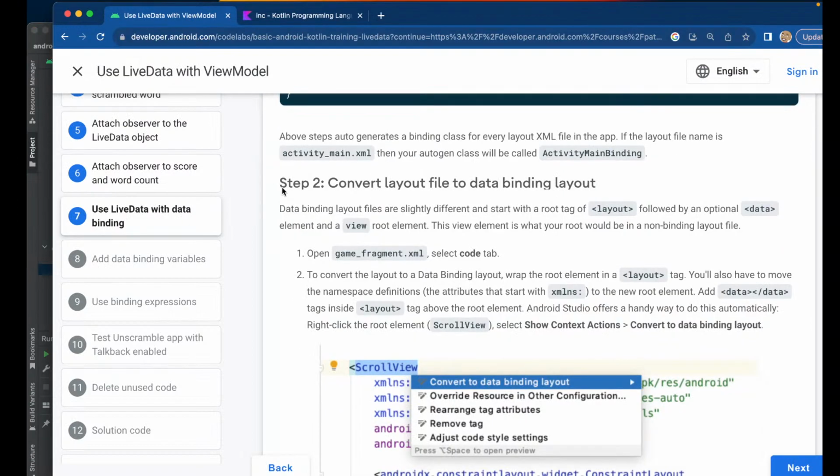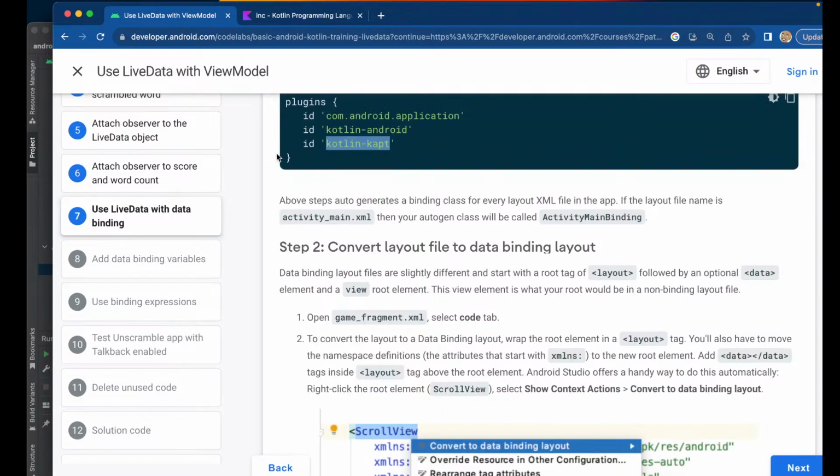The above steps auto-generate a binding class for every layout XML file in the app. If the layout name is activity_main, then your auto-generated class will be called ActivityMainBinding, in camel case. Notice that each word is capitalized. So ActivityMainBinding.